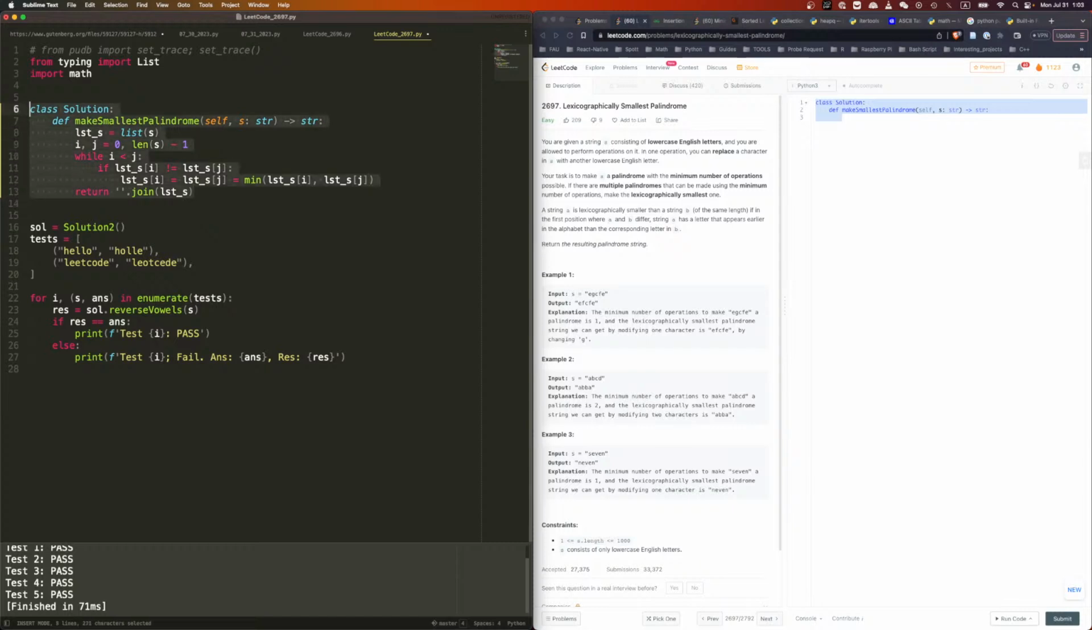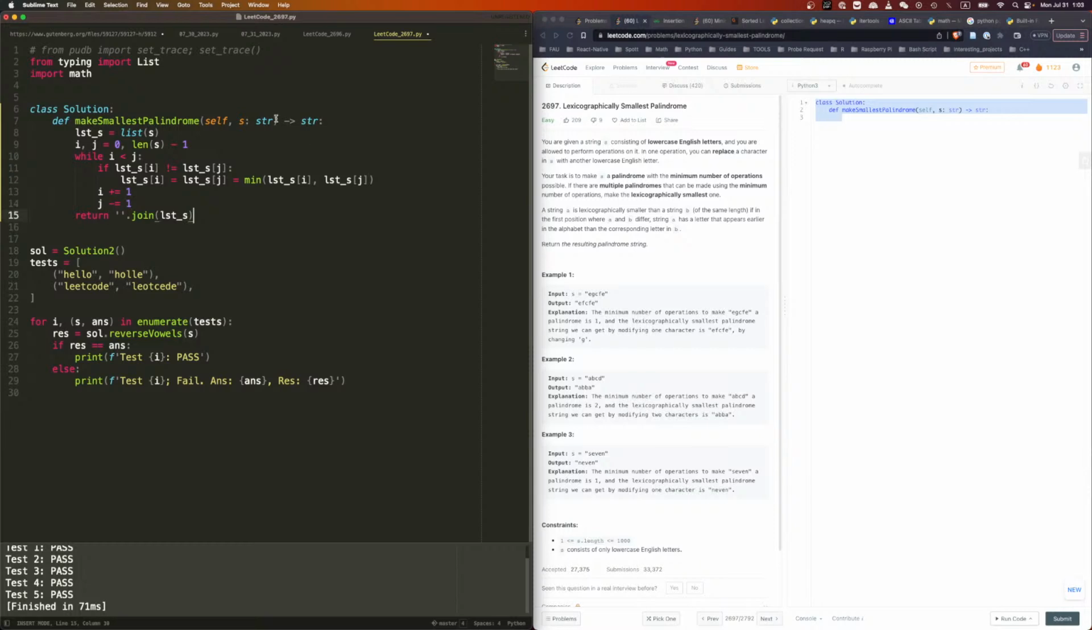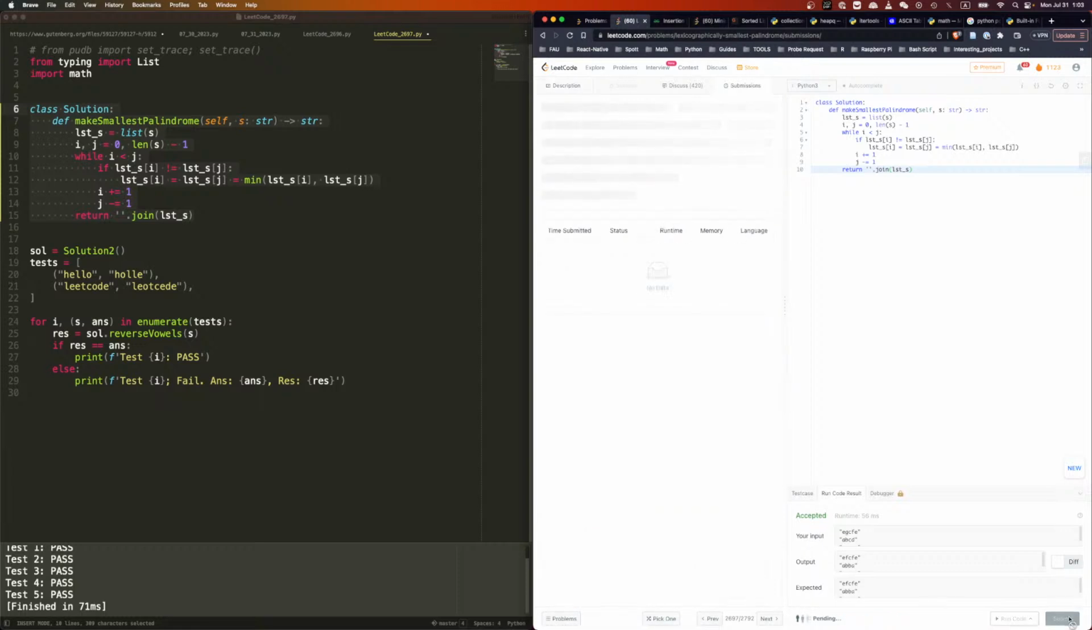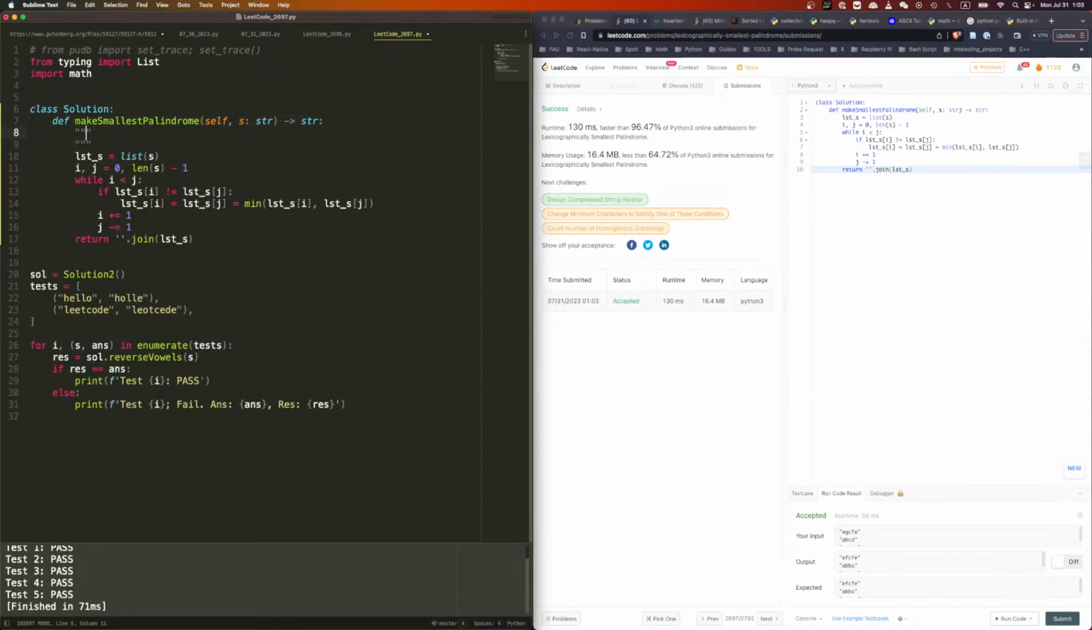What do you think? What I think is I forgot to do i plus equal 1, j minus equal 1. Sounds like, yep. Two pointers and change the corresponding letters to the smaller one.